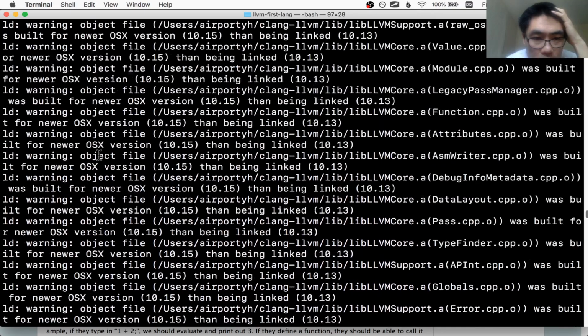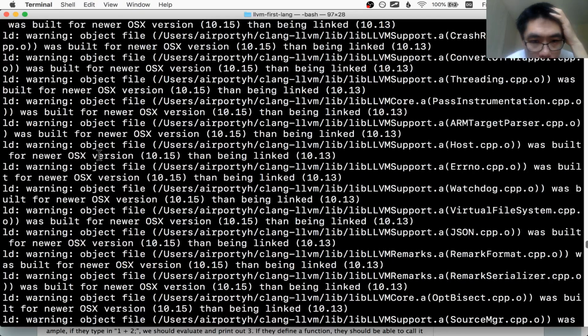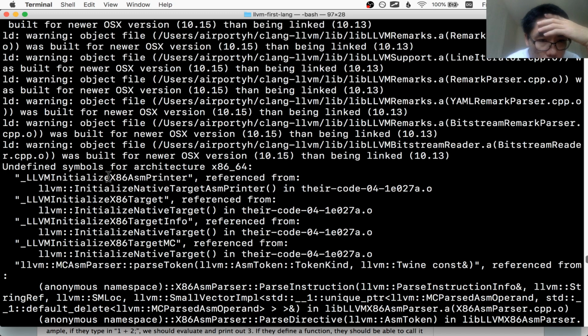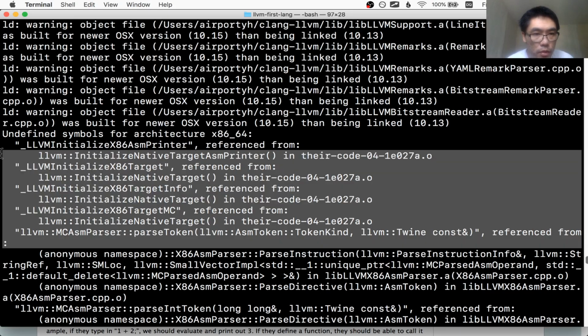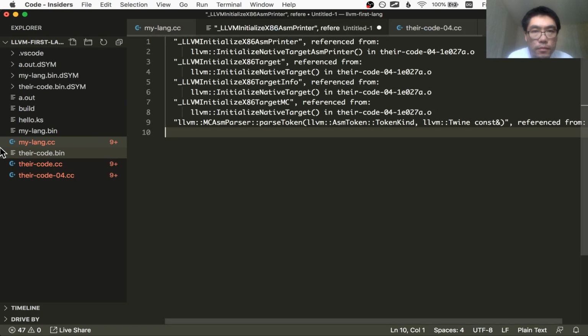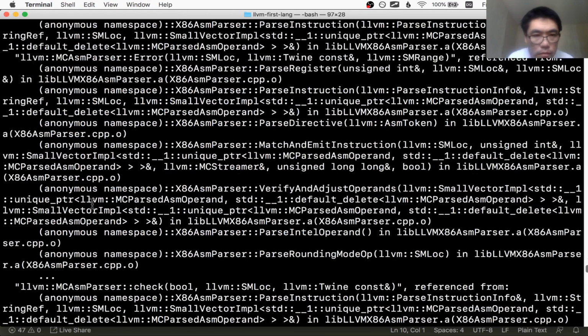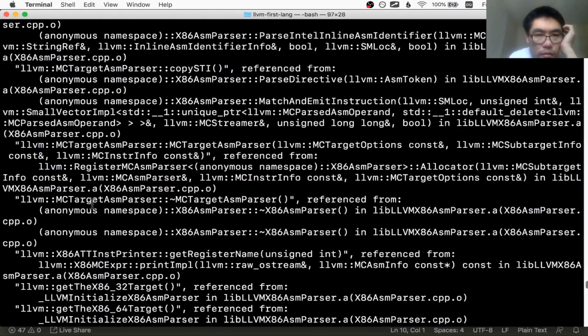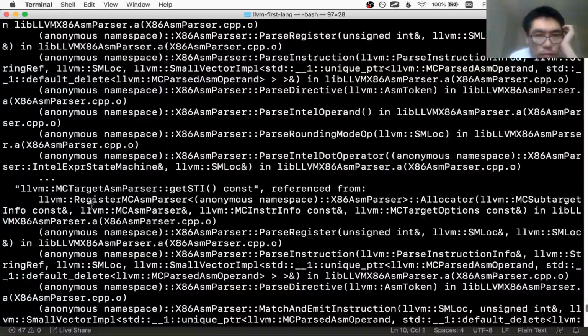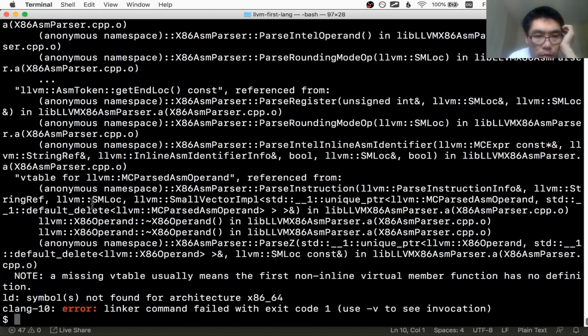Probably need to include each of these static libraries one after another. We need the x86 ASM printer, x86 target, I guess, x86 target info, x86 target MC. I'm gonna copy these lines. And that is a lot of error. A missing V table usually means the first non-inline virtual member function has no definition. LD, symbols not found. Okay.